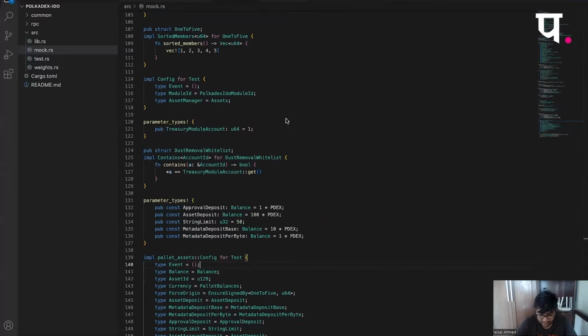I do not know how to get Polkadot goodies.